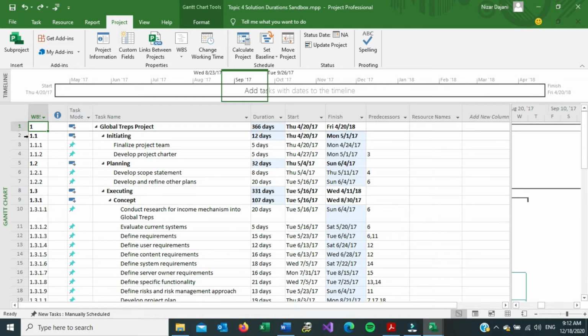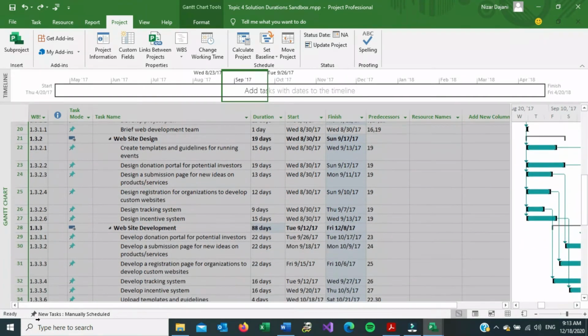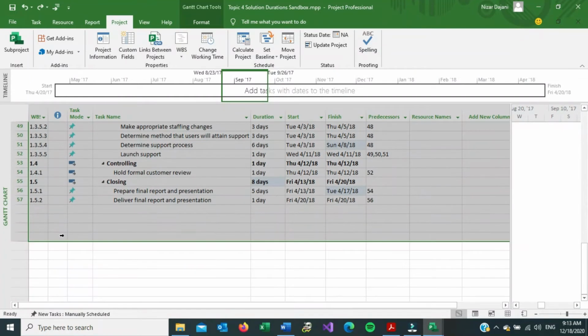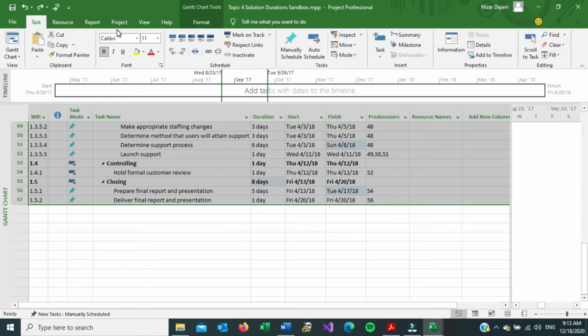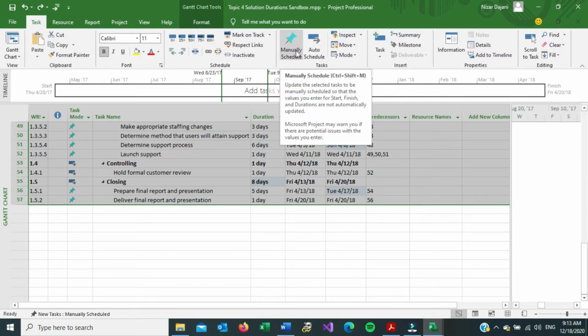So to fix that, to go back to the 262, notice how here there's a task mode, and the task modes for some of the tasks or the summary tasks, they are automated, while the pins, which belong to the actual tasks, are manually scheduled. Okay, so we need to change all of them back to automatically scheduled. So I'm going to highlight all my tasks, and change them back from manual to automatic. The way to do that is go up to the task menu, and then under the tasks you have the manually scheduled and you have the auto scheduled.